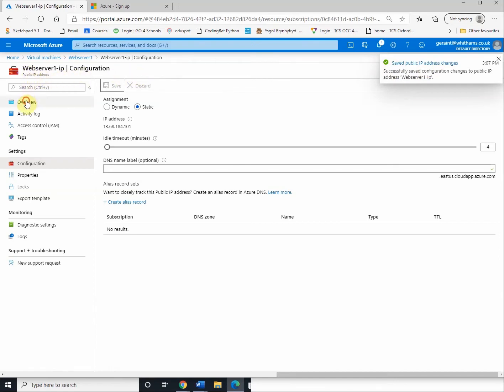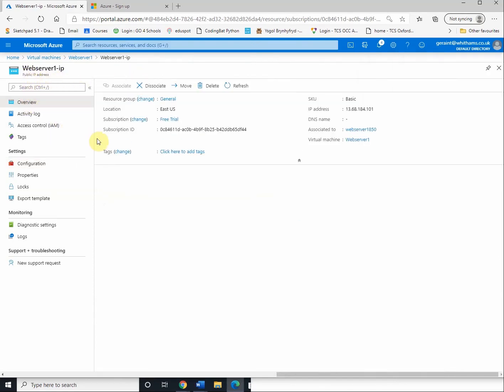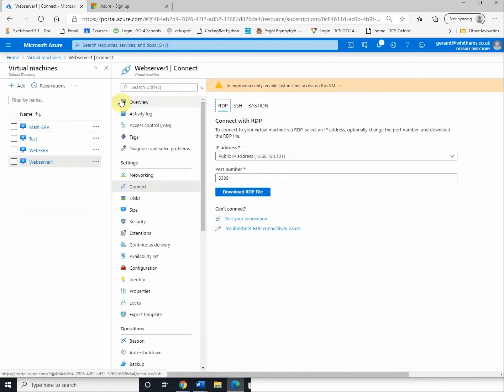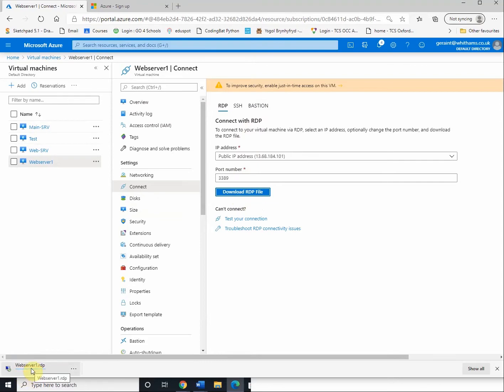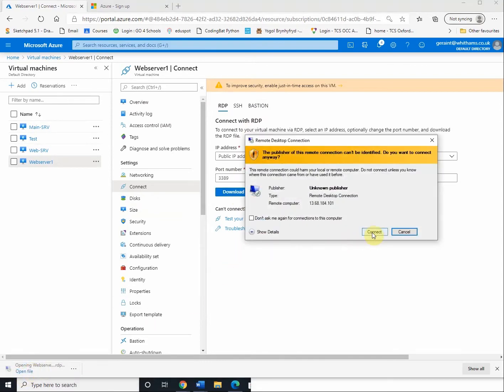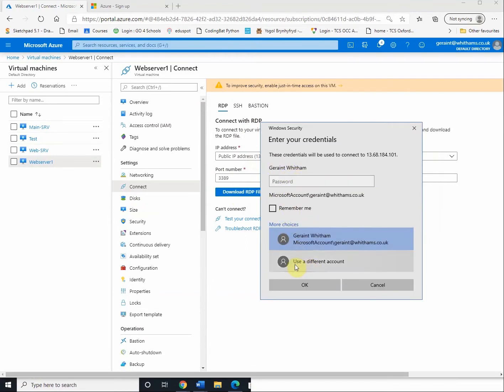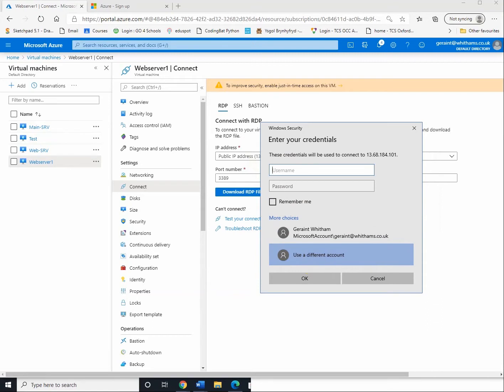So I'm going to go back now to the overview screen of our server. This is the overview screen of the IP address. Here's the overview screen of the server. Now, we've got here connect. This allows you to actually view that server. I'm going to do it via remote desktop connection, so we're going to click on RDP. This will download an RDP file onto your computer, Webserver 1, and we're going to open the file and connect. When it comes to here, go to more choices and use a different account. Put a / over here.